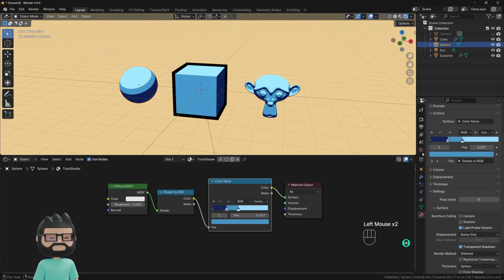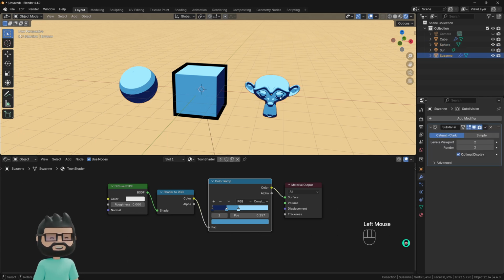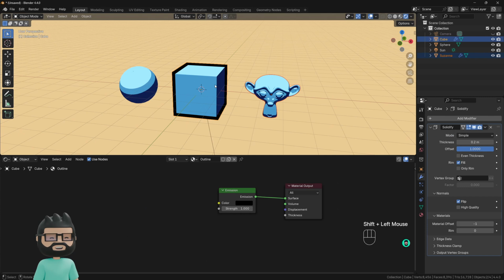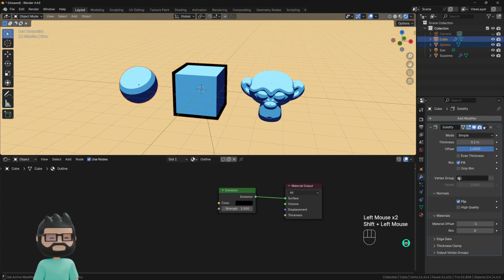Instead of going through the whole Solidify setup again, what you can do is select this object, Shift click to select this object, and go into this drop down and select copy to selected. Make sure to select the Solidify object last. So similarly select this, Shift select this, Solidify arrow and copy to selected.